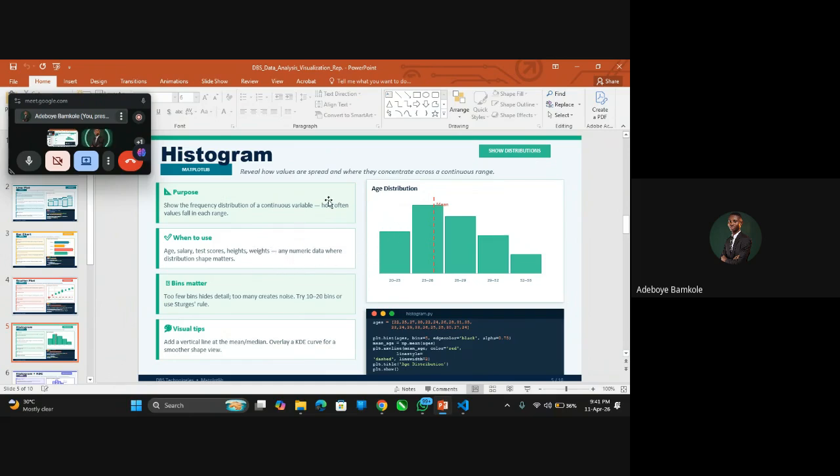Now, when you have that, you can see that we calculated the mean. So, visual tip: add a vertical line, maybe at the mean or median. It depends on the statistic you want to use. If you are using mean or median, add a line to show it. So for this age distribution, the mean age is between 23 and 26. We can add a grid line to this. The grid line will show us the value there.